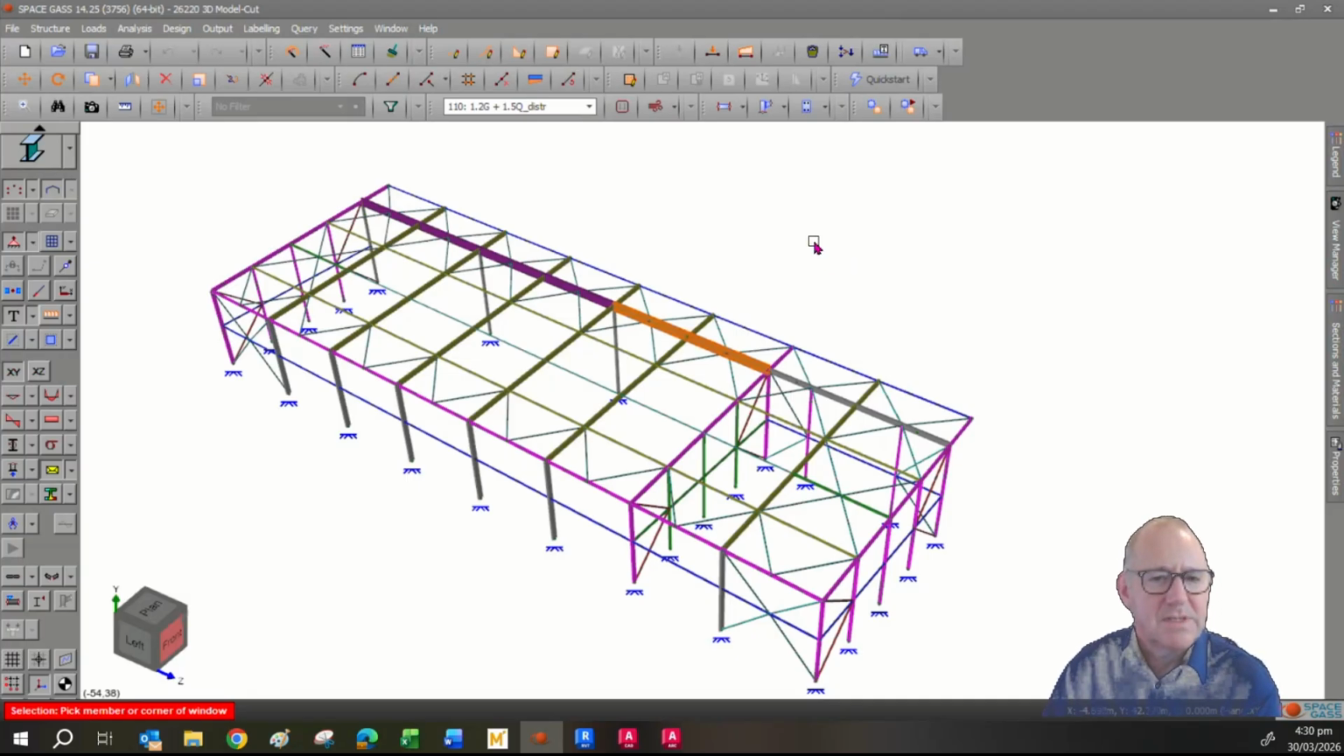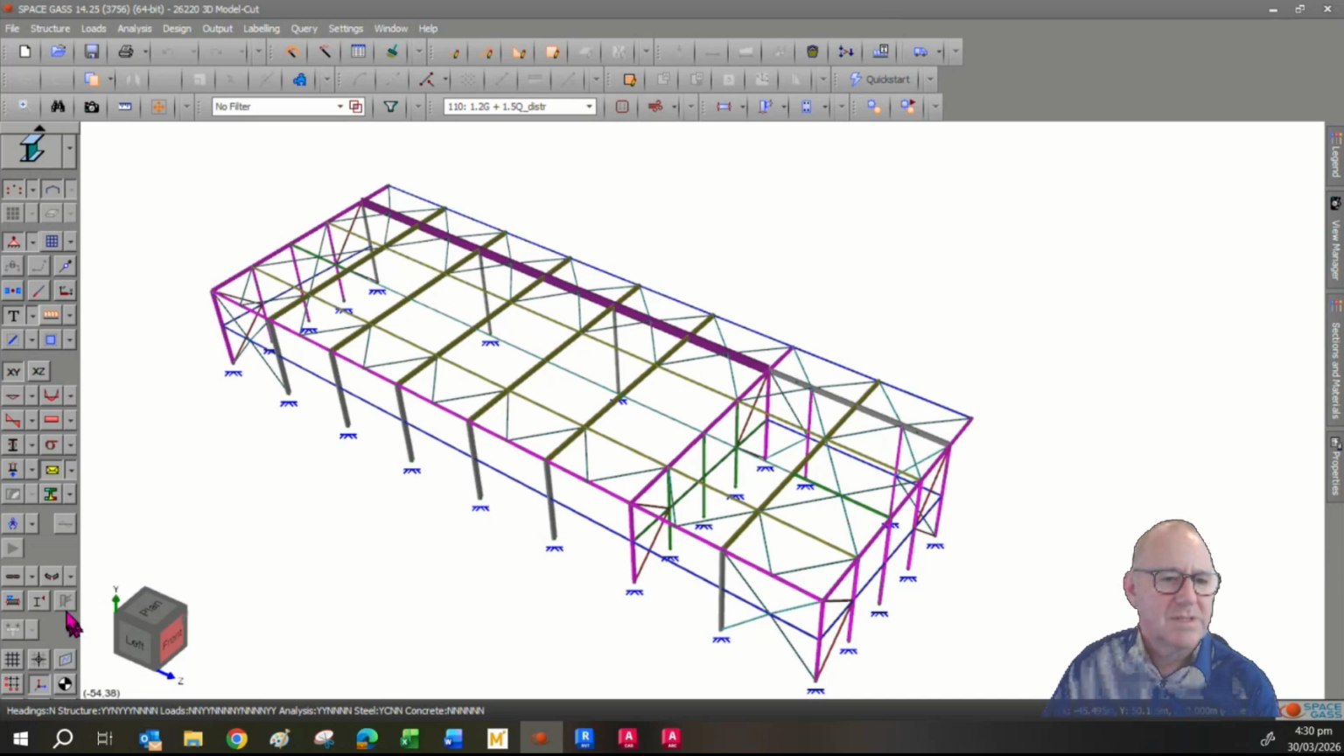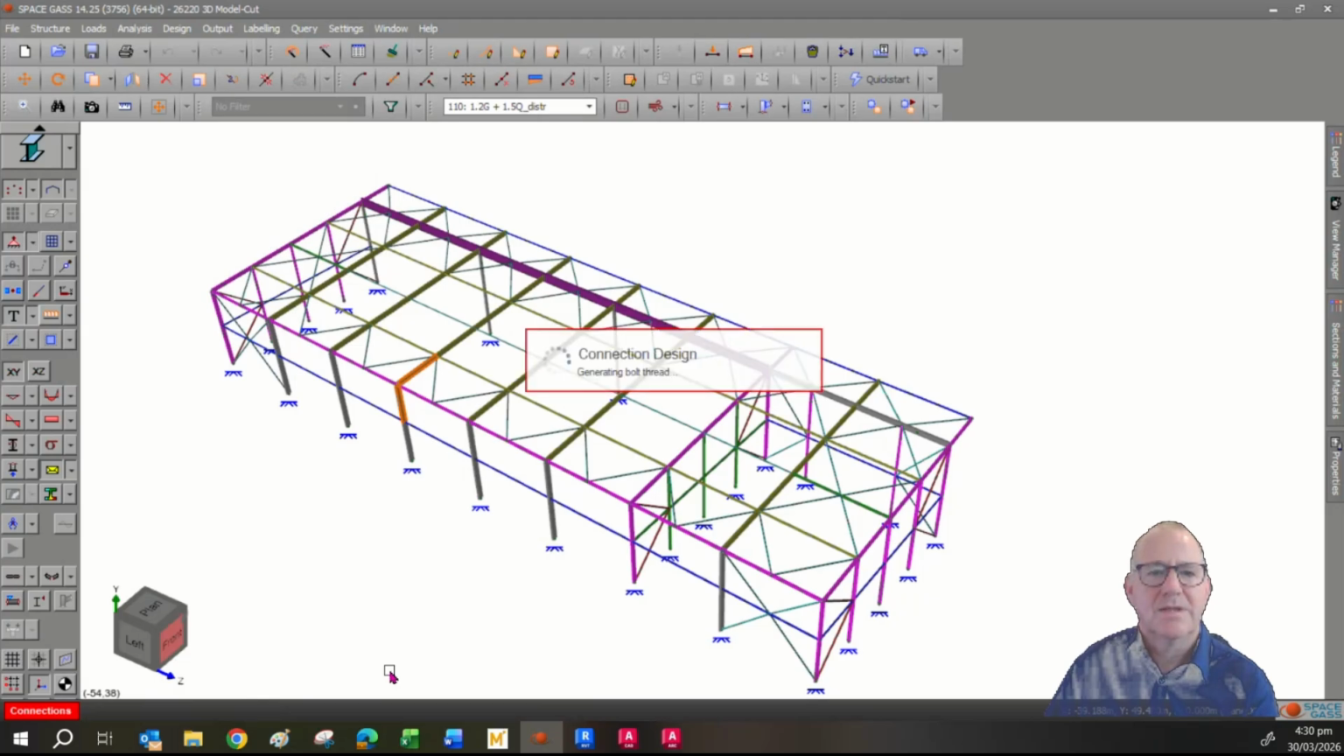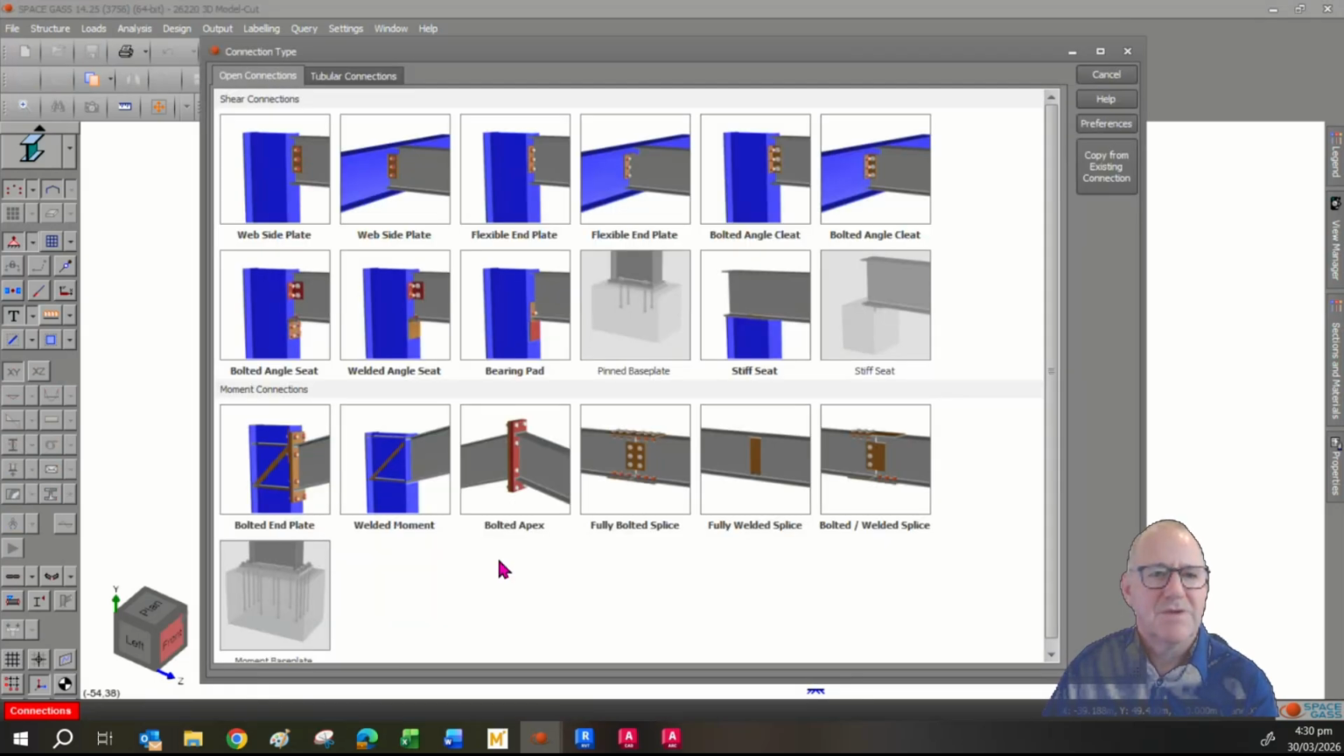This thing can also do steel connection design. Steel connection design are down here. So if I escape from that, show me the steel connections. Oh, I haven't got any. So let's define a steel connection. So if I select 2 members, then I can right mouse click, input, edit steel connection. So it's going to be a portal frame joint. Do I want it bolted or welded?